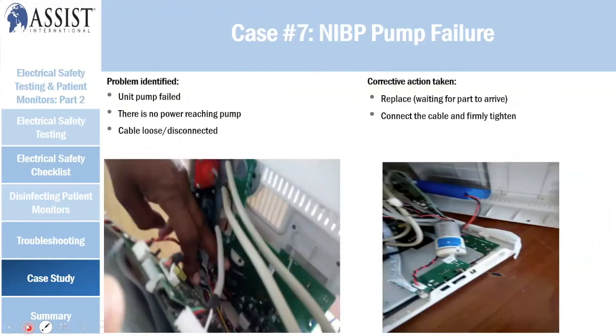Another issue, NIBP pump failure. The unit pump failed, there is no power reaching the pump, and the cable is loose and disconnected. They checked the pump. The pump needed to be replaced, and they got the parts. They replaced the part, and they checked the connection of the cable that was loose. So they fixed the connection back. With the new pump, everything is working fine now.